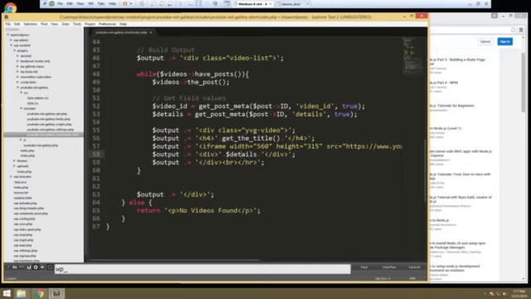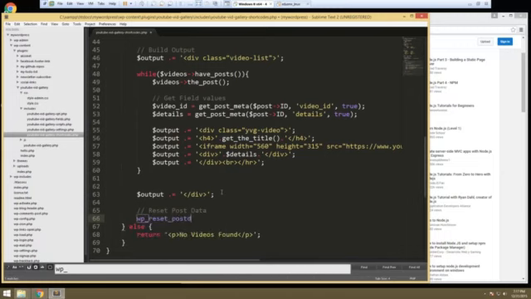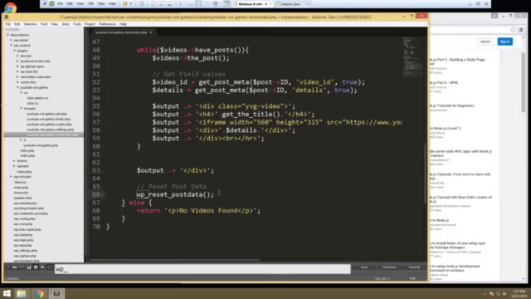Okay, so now we're going to go right under this, and this is where we want to reset the post data. We can do that with WP underscore reset post data. And then finally, we want to just return the output. All right.